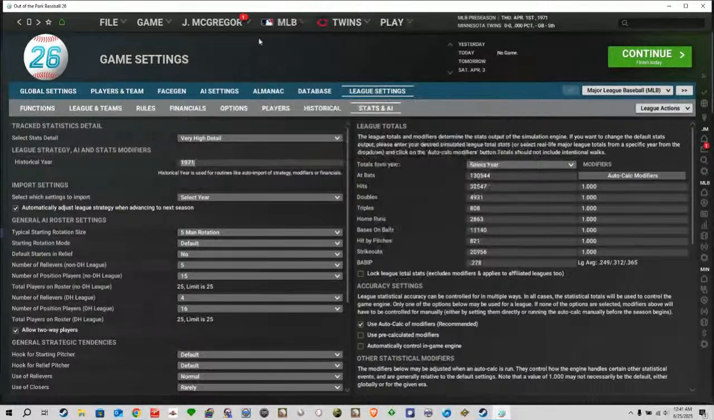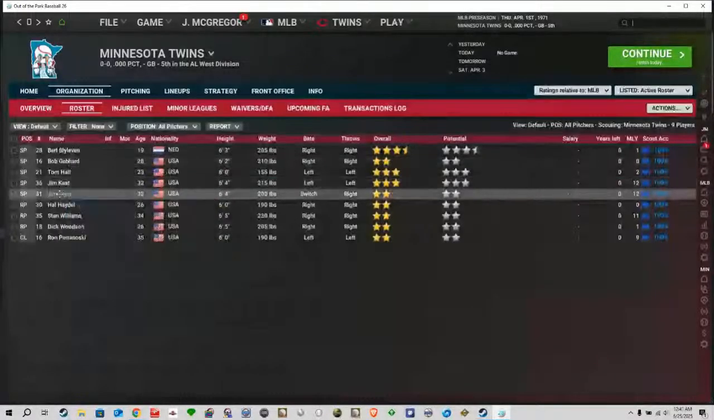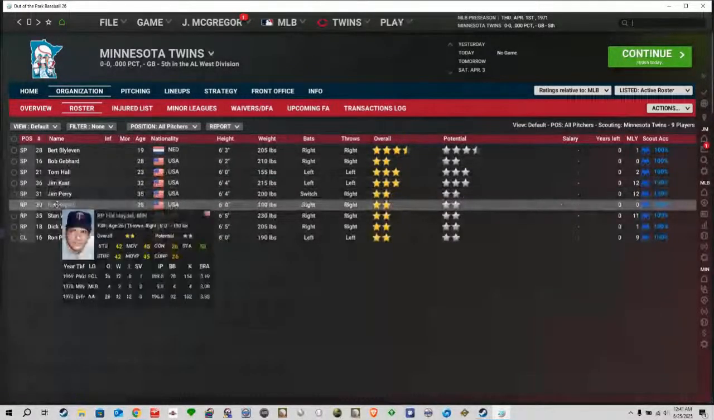But just so that you can see, let's go back to the Twins home team screen or player list. If I mouse over people, there's no Face Gen, baby. There you go. All these players are in here. And I love that.